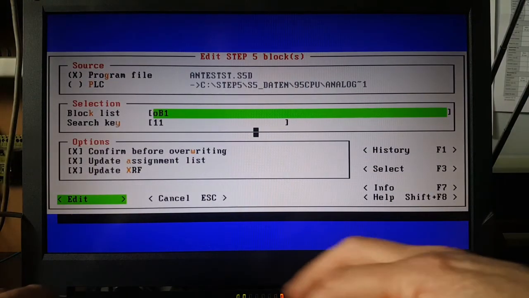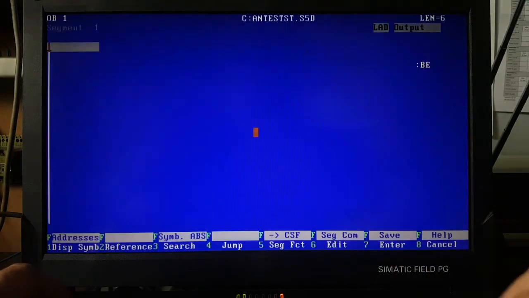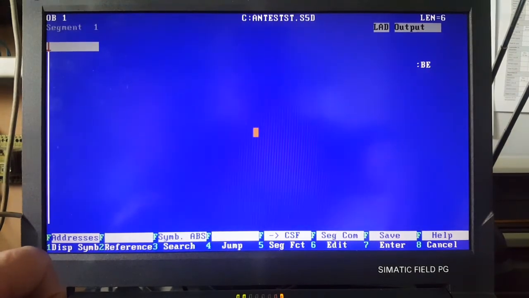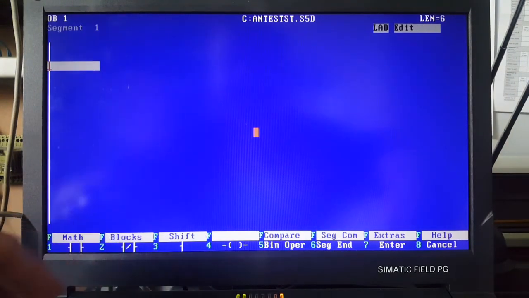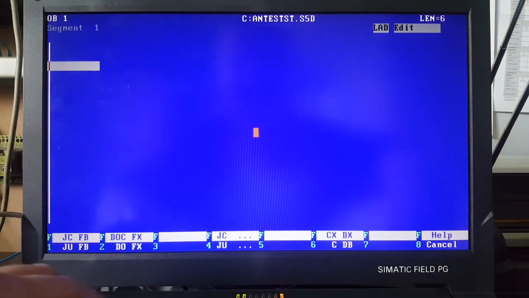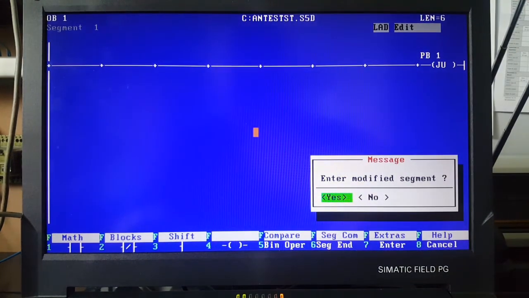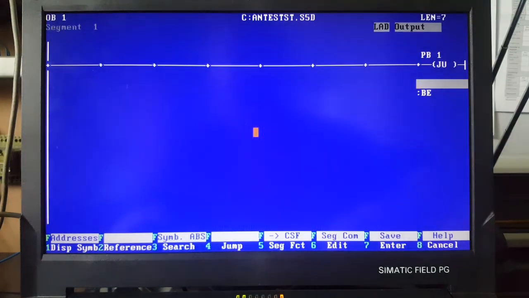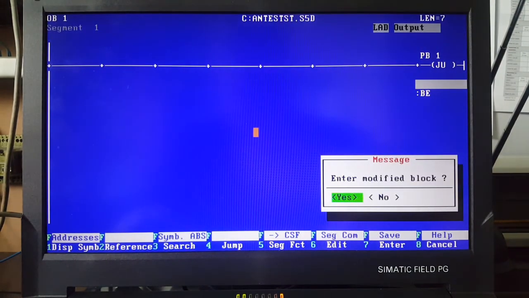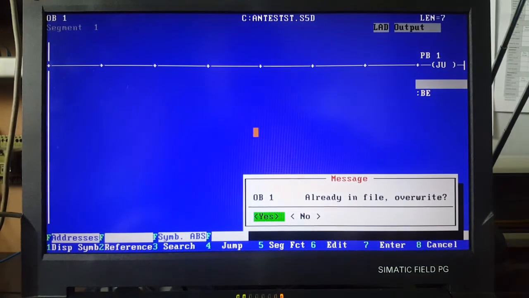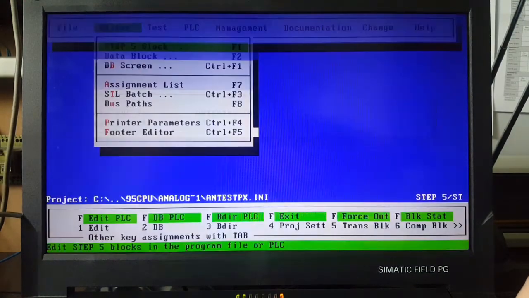Type OB1 and press enter. Now press F6 to edit, Shift F2 for blocks, F4 to jump unconditionally to program blocks. Type in here PB1, then press enter, then press insert to enter the modified segment, yes. Press insert to enter the modified block, yes. Already in file, override, yes.